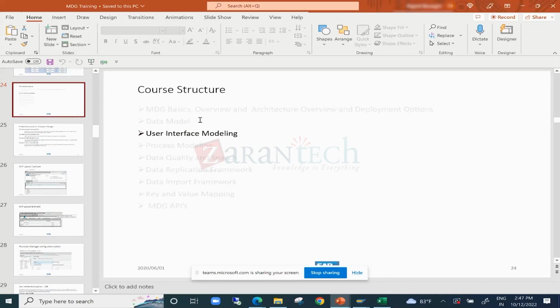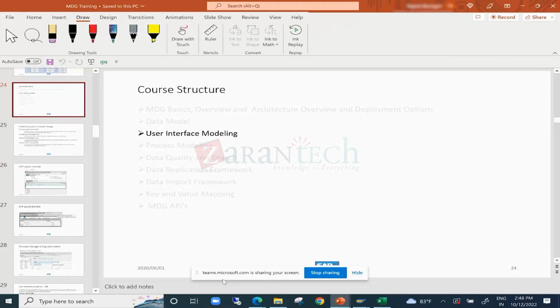Basically this UI model topic is to access or to create your master data. There are multiple out-of-box UI applications available, either to create the master data, to change the master data, or to search your master data, to perform your mass updates, file uploads, or to load the data. For all these different activities, SAP already provided out-of-box UI applications.